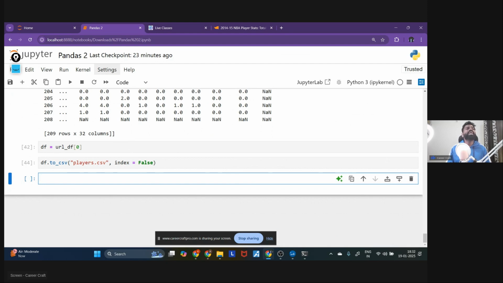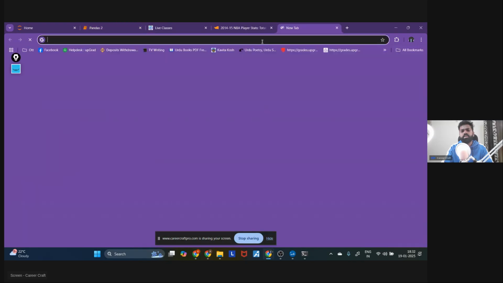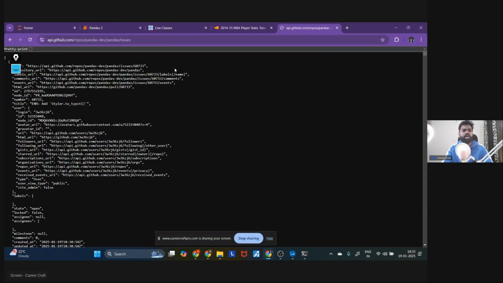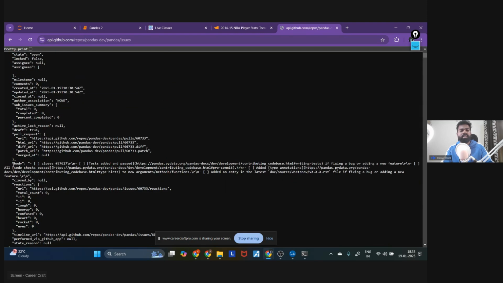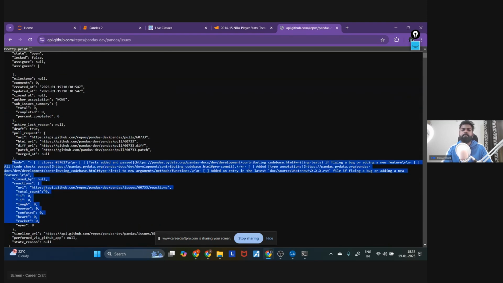So now, let's say you have some other URL, something like this. If you see here, this is in the form of a list with JSON inside. Are you able to see this, guys? This is a JSON structure. What is a JSON structure? It is similar to a dictionary. Similarly here as well.